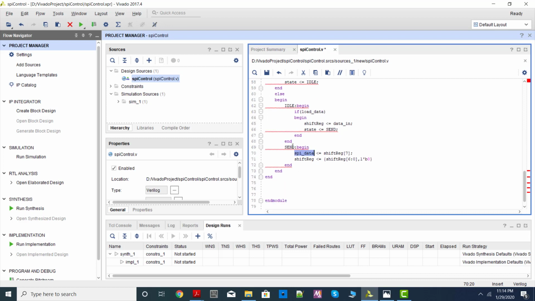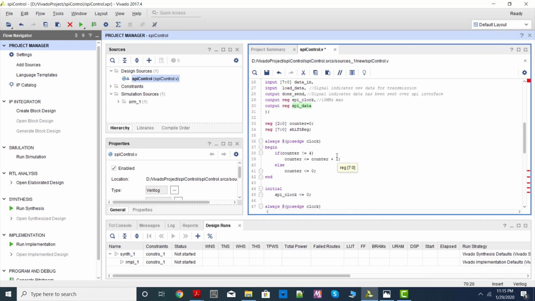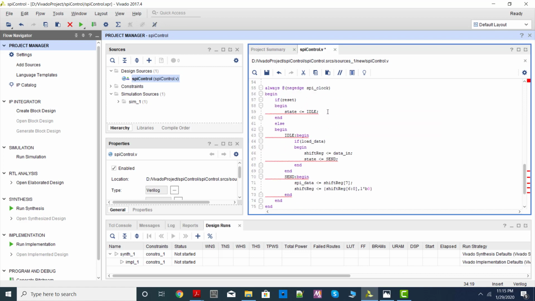Now, how long will you remain in this state? You will remain in this state as long as you have not sent all 8 bits of data. So there should be some way of checking whether I have finished sending all 8 bits. To do that, we again need a counter. Maybe we need to count till 8, or we can do it till 7. Let's see. So I'm making a 3-bit counter, so it should also be initialized.